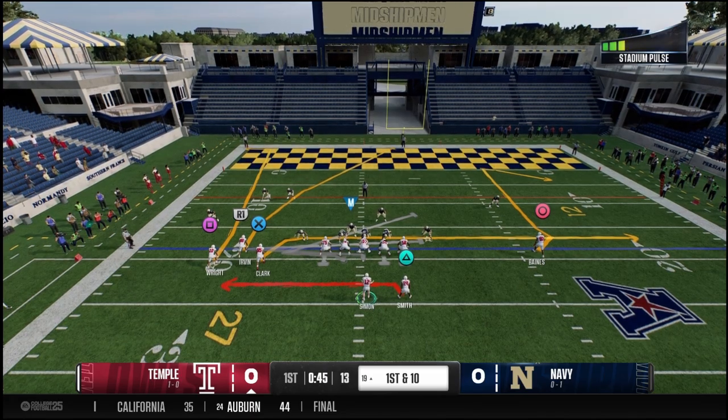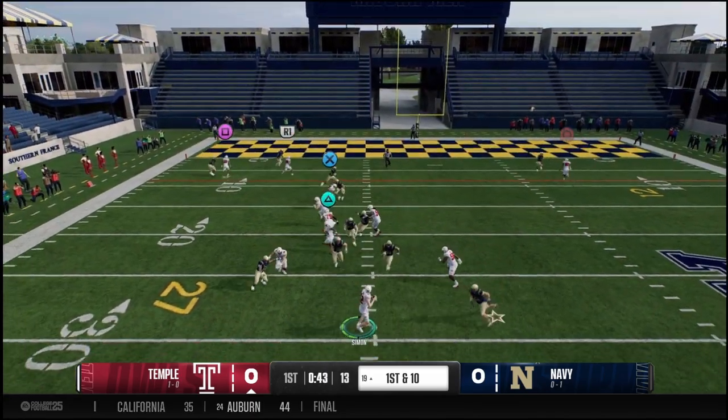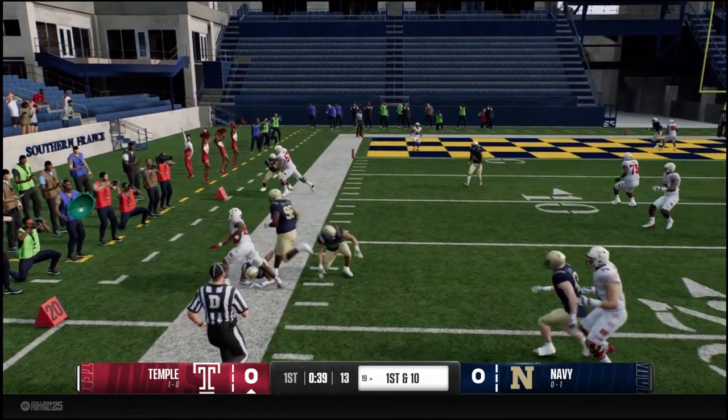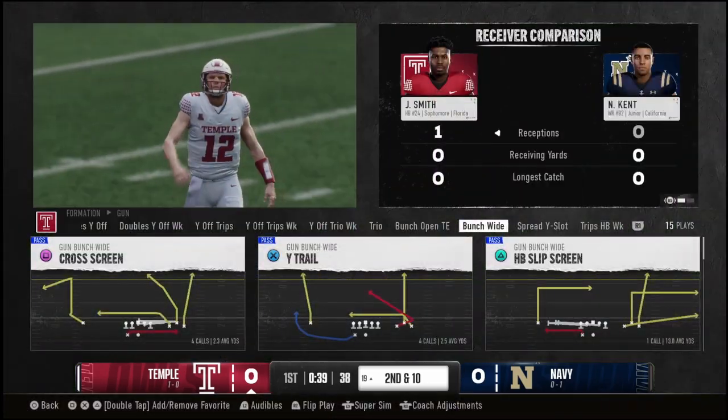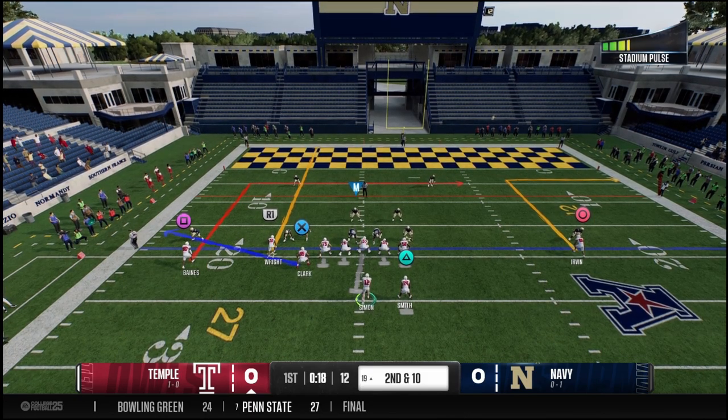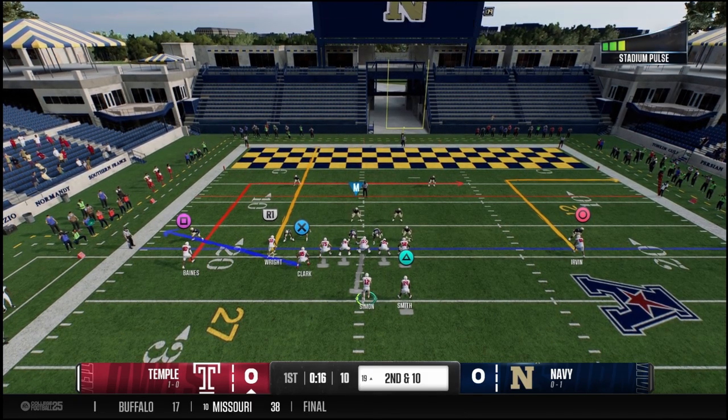1st and 10 in the red zone. It's a screen. Floats it. Nice juke by Smith. Breaks the tackle, but he's just back to the line of scrimmage. That's all he could do. So Wright was moving in the slot. Still hasn't touched the ball yet this half. Or, I'm sorry, this quarter. I guess this half, too.